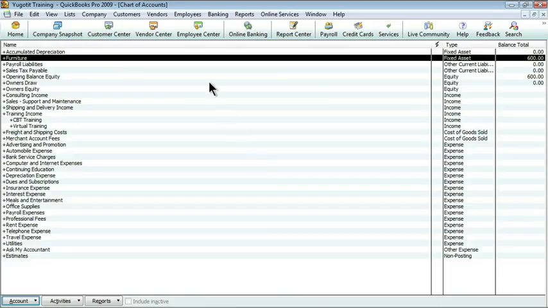Then we get back to our chart of accounts. We can see that the name is changed. It's no longer Furniture and Equipment, but just Furniture. It is a fixed asset, and far over on the right-hand side, we have a value of $600. So we can add accounts to the chart of accounts. We can certainly edit them. We can also delete them.